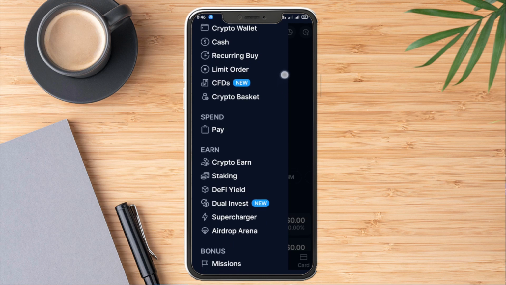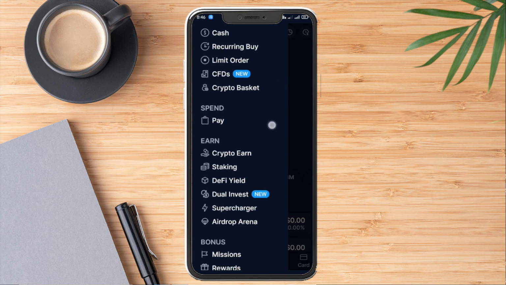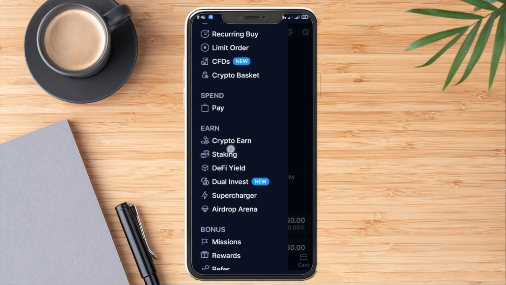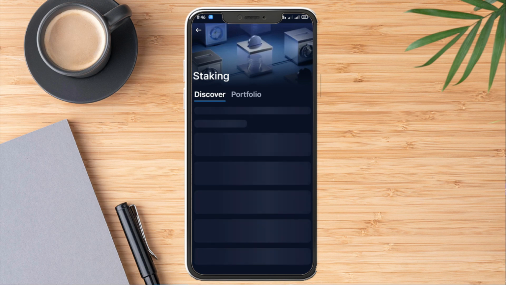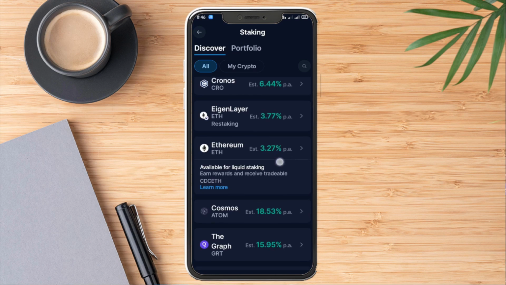Now that you've familiarized yourself with the menu, it's time to click on the option labeled Staking. This is where the magic happens regarding earning passive income. Staking in cryptocurrency is somewhat akin to earning interest on a savings account. By holding your crypto in a specific way, you effectively lend it to the network, which in return rewards you with more cryptocurrency. Next, you need to select the cryptocurrency you want to stake.